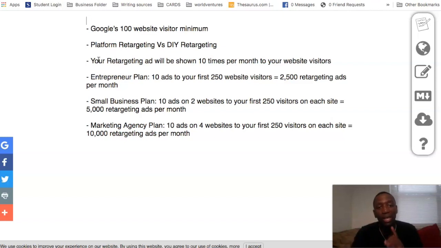Now let's move on to the next thing. Your retargeting ad will be shown 10 times per month to your website visitors. Now we know it takes a person 5 to 7 times seeing something in order for them to act. That doesn't necessarily mean that they're going to actually buy, but it means that they could become a lead, right? That's just basically saying, when somebody sees something over and over and over again, they're most likely going to take action. It's kind of like Amazon, right?